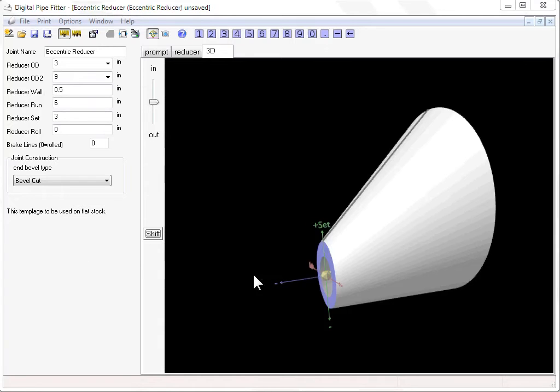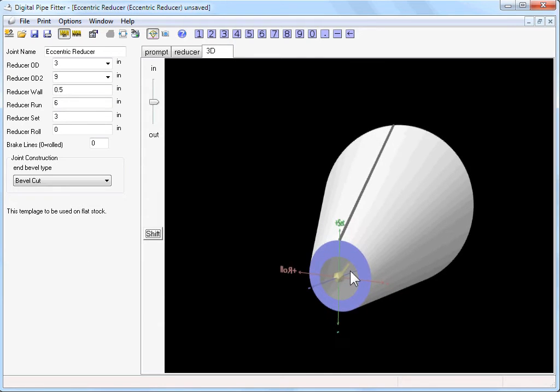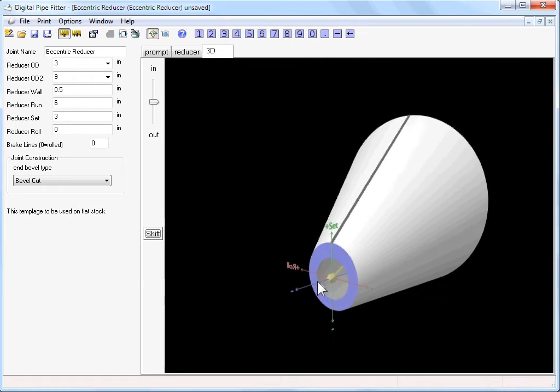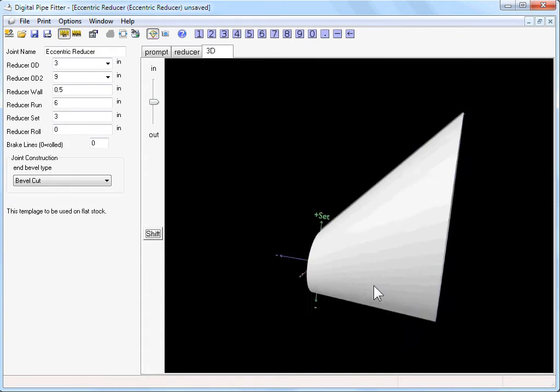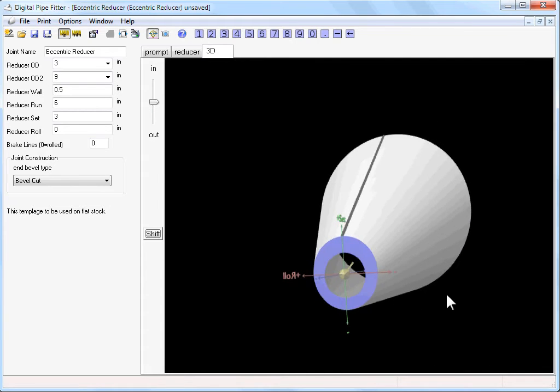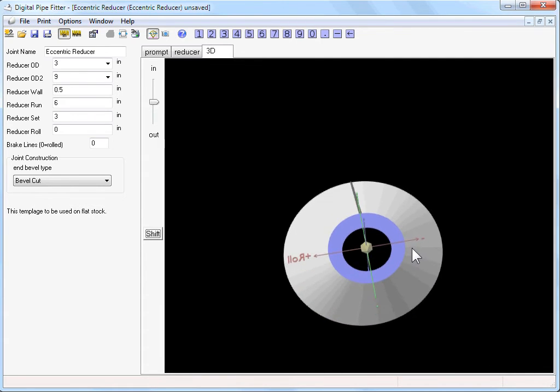In this video we'll be discussing the eccentric reducer in Digital Pipefitter. It's not your average joint. In fact, it's not a joint. It is a template generator for an eccentric reducer that you can build out of flat stock.